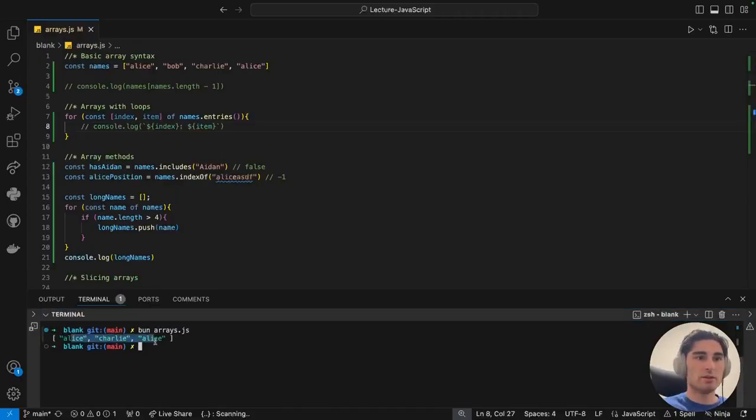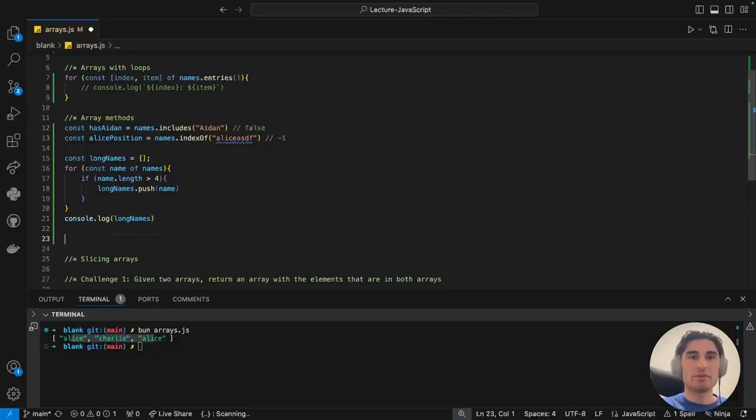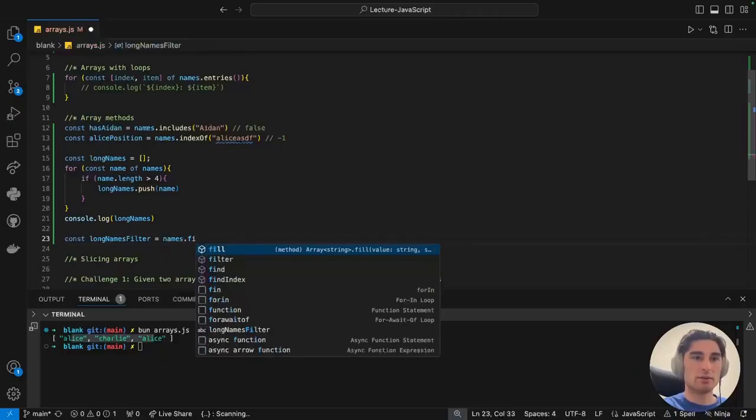Then we get only the long names. However, this syntax is not the best. It's kind of long, kind of verbose, and we can do much, much better. For that, we use the filter function. So we could say const longNamesFilter equals names.filter.